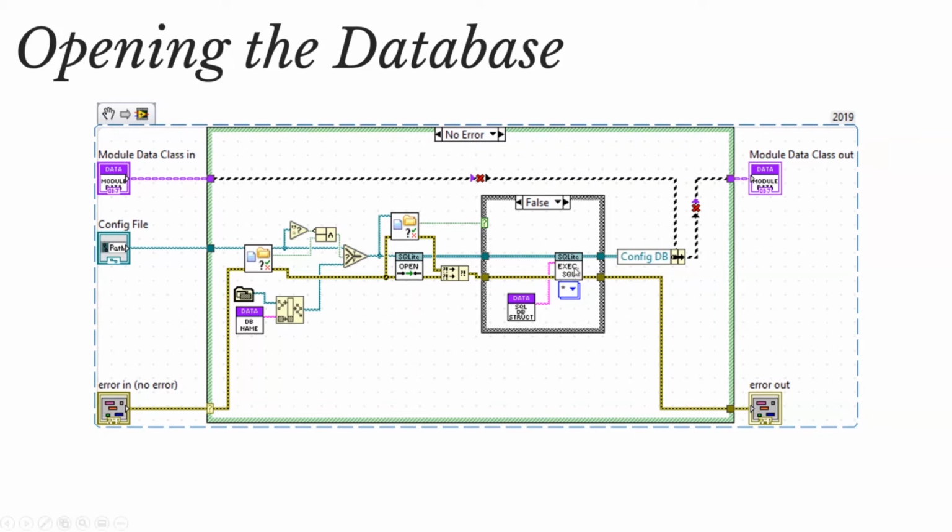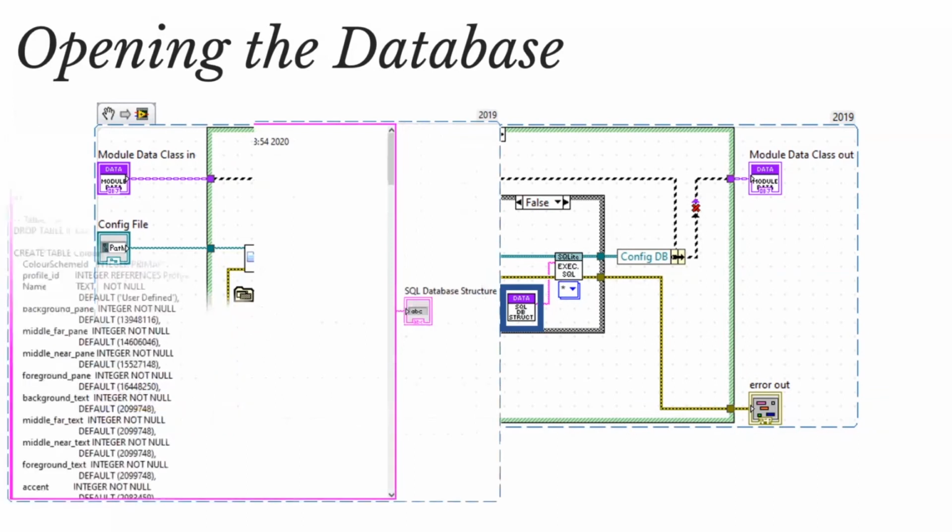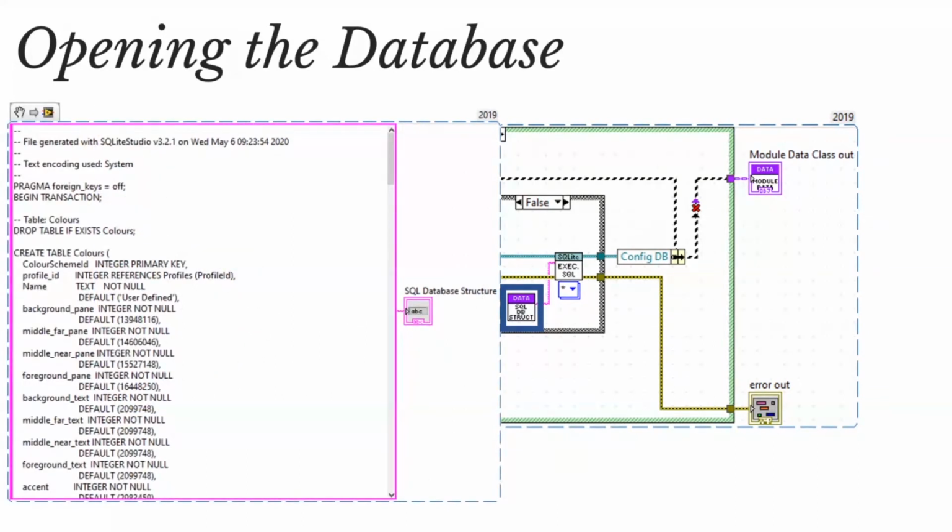If I'm creating a brand new database, it means I need to structure that database. I don't just want an empty file. So I have this little VI here called SQL database structure, and inside this VI, all it is is a huge long SQL query. If I need to create my database from scratch, that's fine. I can run an SQL query to create all the tables with all of the columns. I can set different parameters and default values, and I can also insert default data as rows.